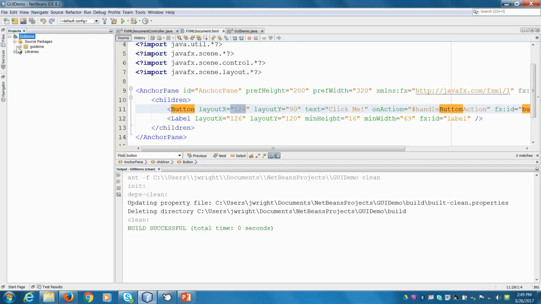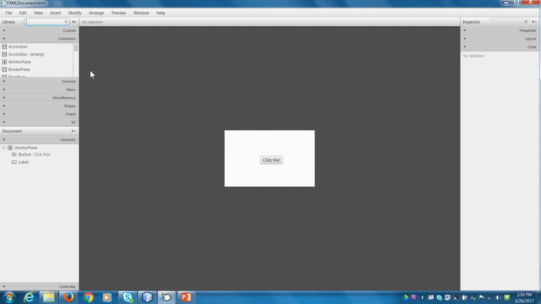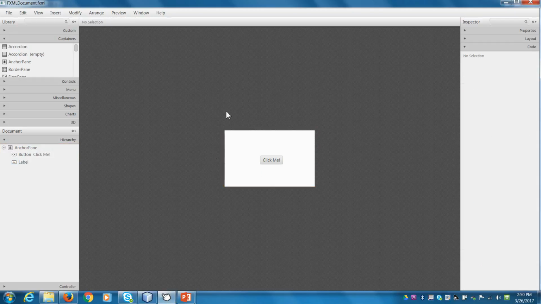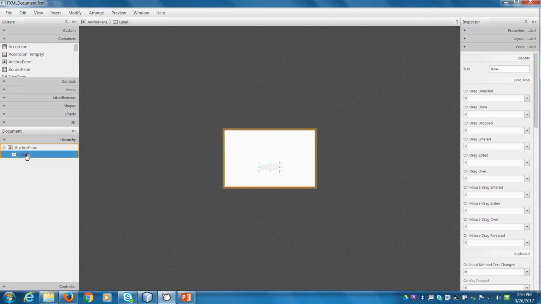If I double click on this file, because I've already installed Scene Builder, it's going to launch, and here's what our window actually looks like. There's the button, it says click me, and there's actually a label in here too, right underneath it. This doesn't do very much right now, but that's fine. We can set it up to actually do something interesting. So we'll get rid of these items altogether out of our view.